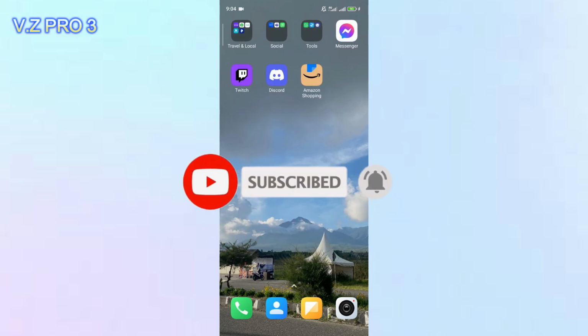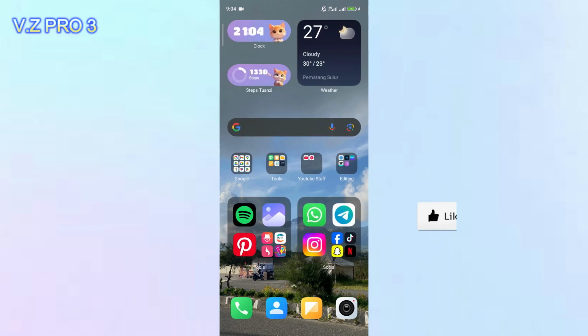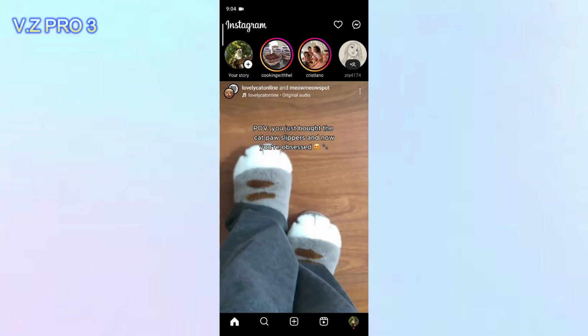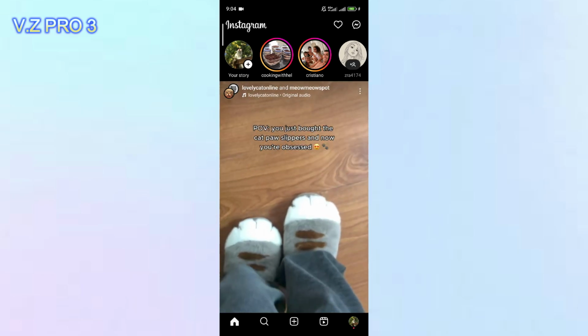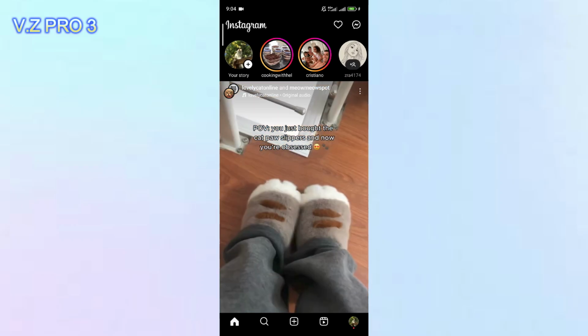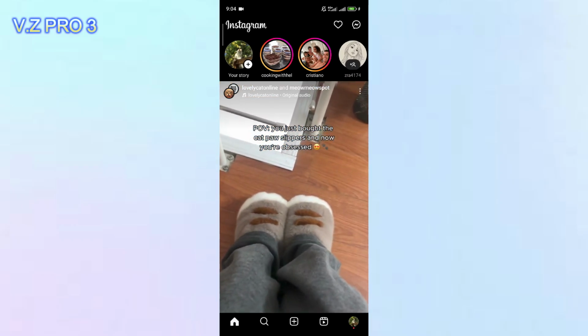So let's go. Instagram is a popular social media platform that allows users to connect with friends, family, and colleagues through images, videos, and direct messaging. Group chats on Instagram offer a convenient way to communicate with multiple people at once.